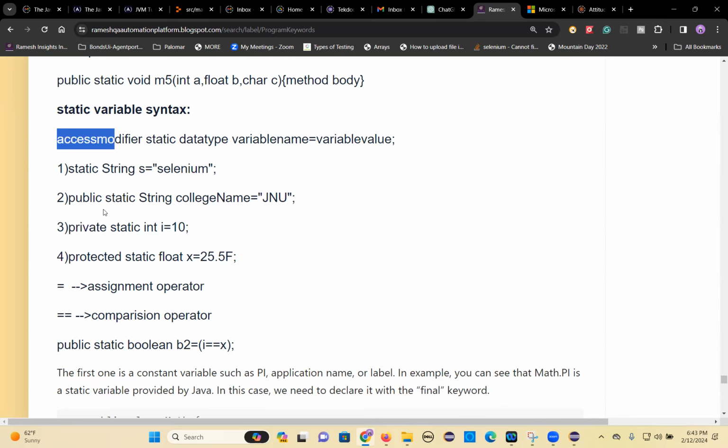Next, access modifier is protected here. Static. Data type is a float. Variable name is x equal to 25.5 capital F. This is the floating value.